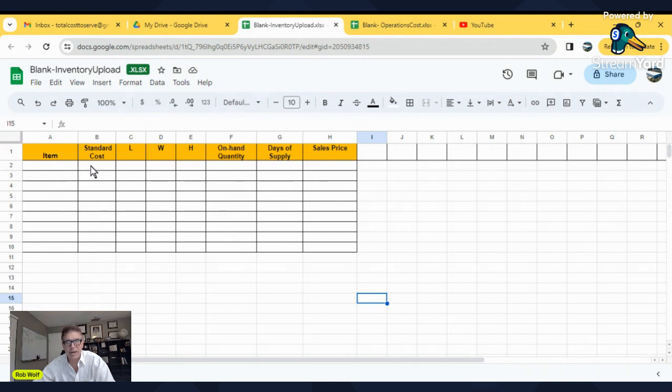And if you pay different amounts, depending on your bulk discount, if you have that, you'll have to put a standard cost in there. I'll need dimensions of your inventory, okay? Whatever your on-hand quantity is that day, that's what it's going to be. Days of supply, we can talk about this. I highly encourage you get the days of supply for each item.